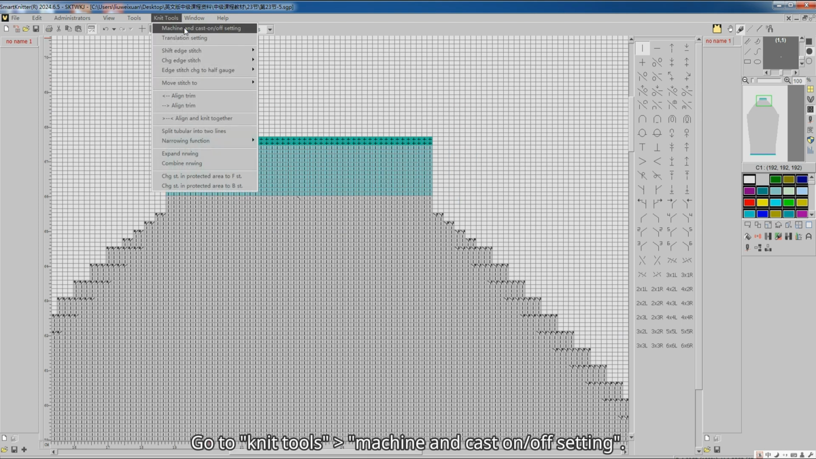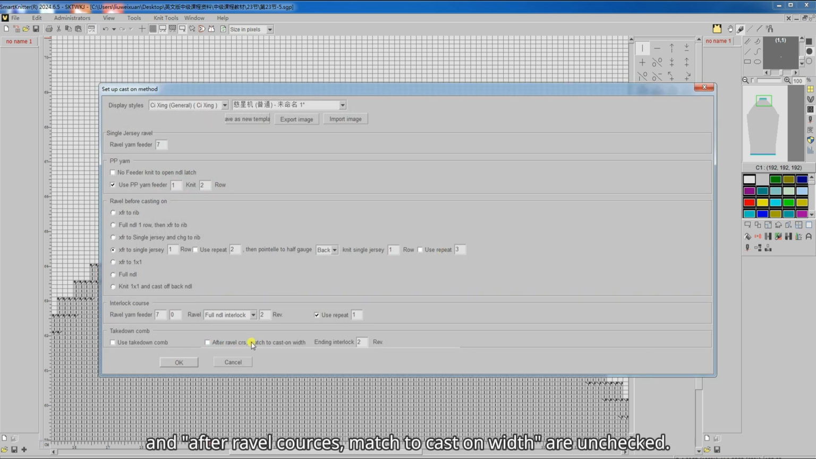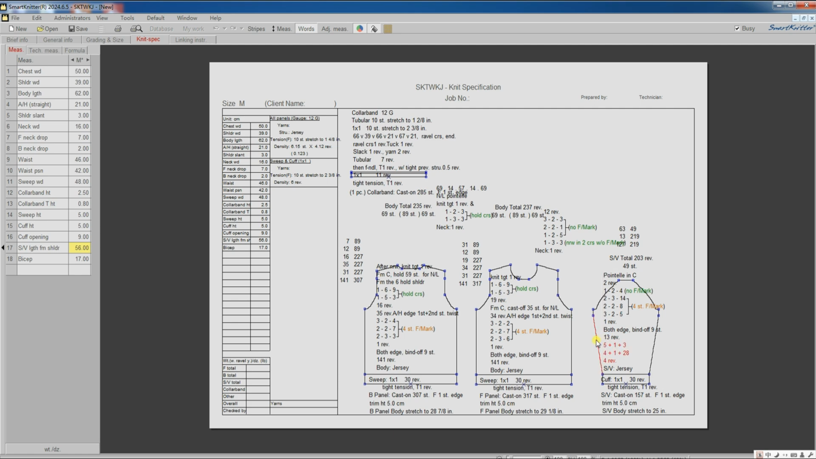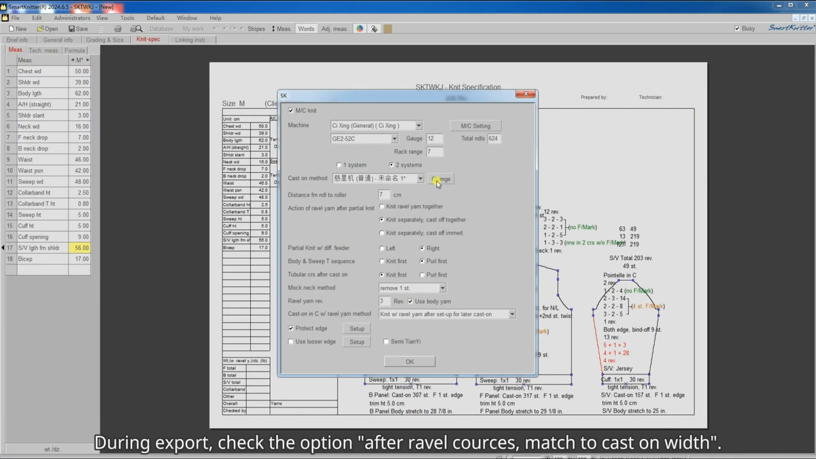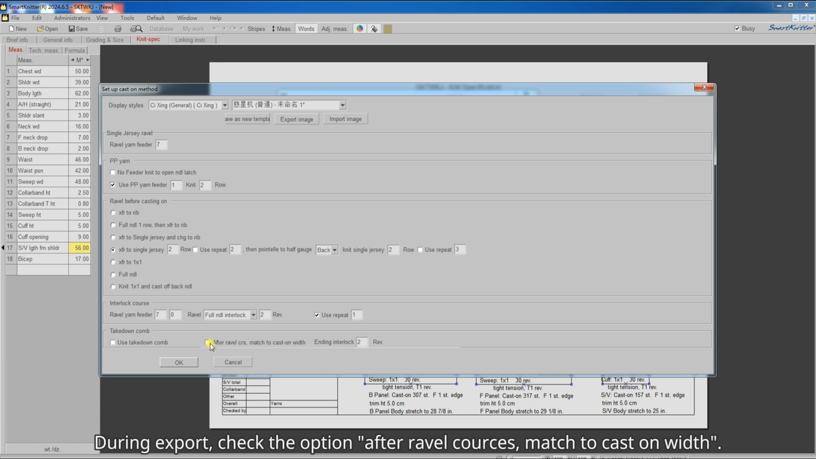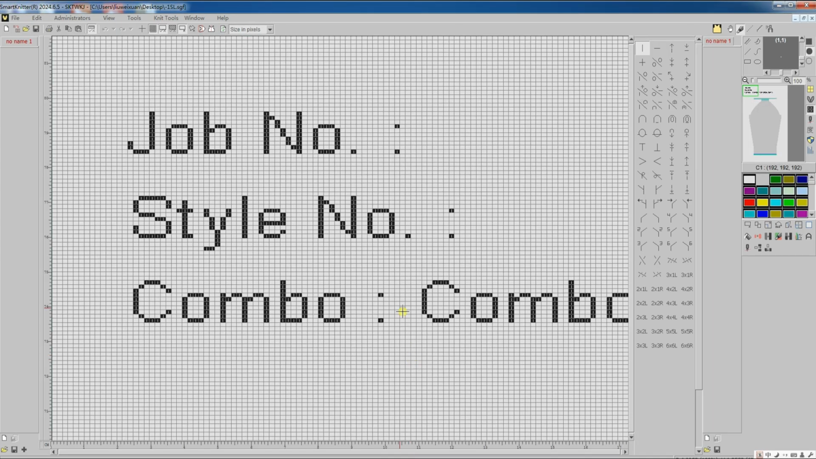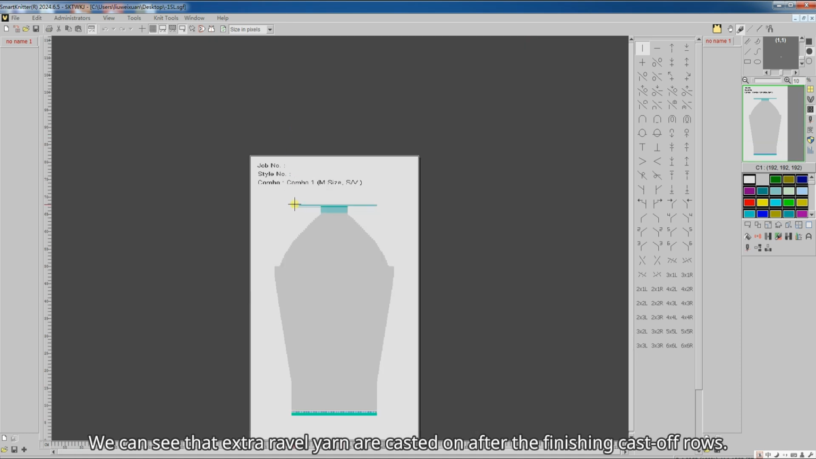Go to Knit Tools, Machine and Cast on Off setting. We can see the Use Takedown Comb and After Revel courses, Max to Cast on Width are unchecked. Go back to SmartKnitter module and export the sleeve panel to SmartGraph again. During export, check the option After Revel courses, Max to Cast on Width. We can see that extra Revel yarn is cast on after the finishing cast-off rows.